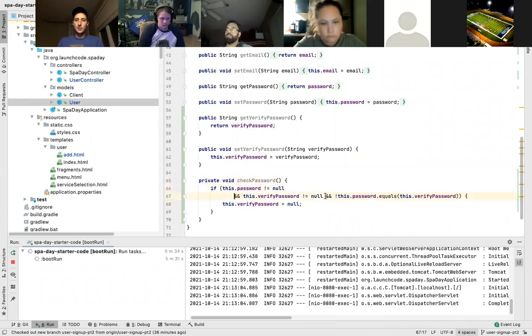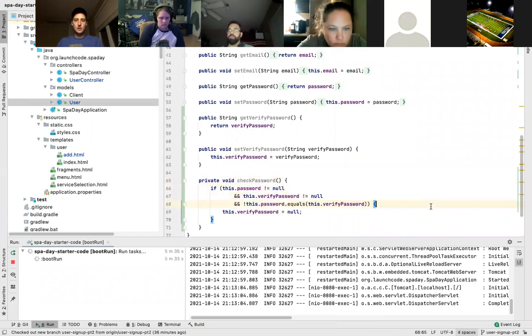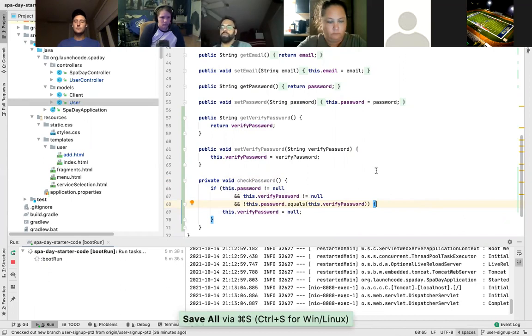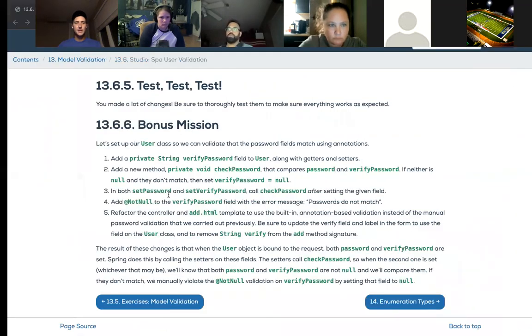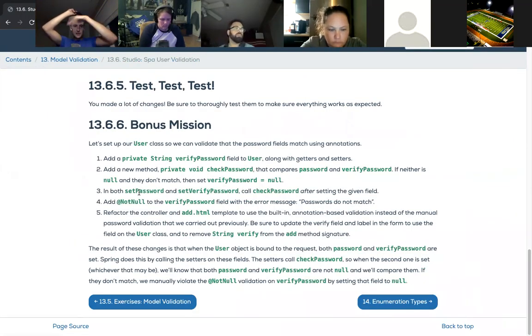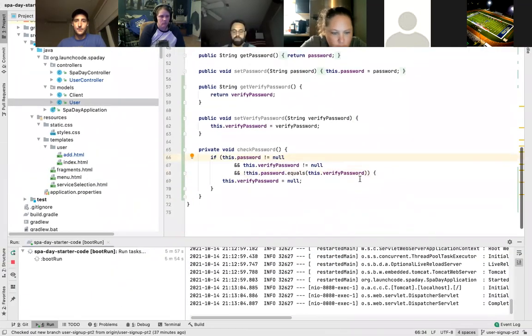Can make it a little bit smaller so you all can read it. Okay, let's keep going then. Number 3, in both set password and set verify password, call check password after setting the given field. Okay, after setting the given field. Okay.